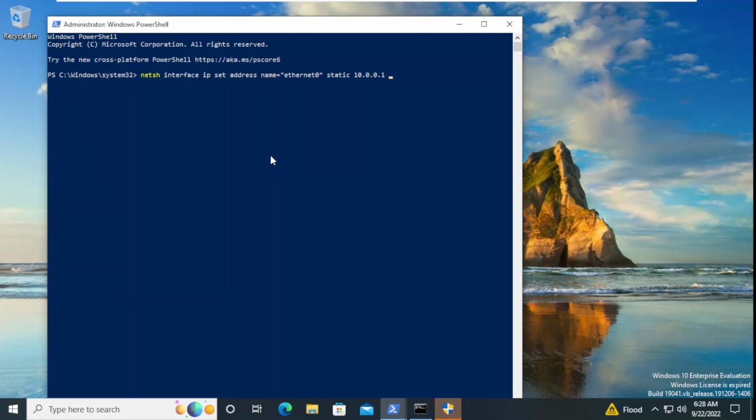Let's say we are going to use 10.0.0.1, and then we need to assign a subnet mask. Let's say 255.0.0.0. So that is the subnet mask, and now we just press enter, and now hopefully the IP address of this Windows 10 machine has been changed.